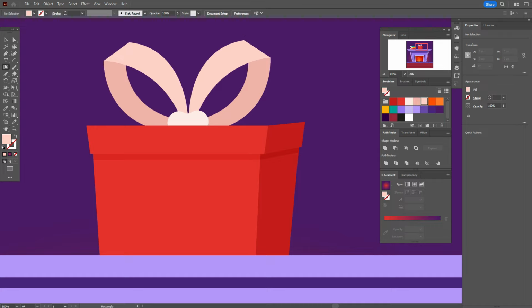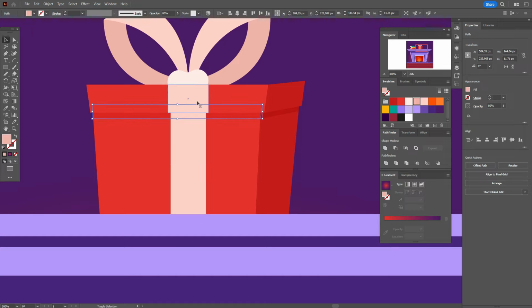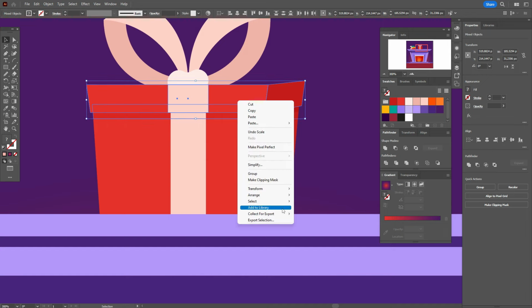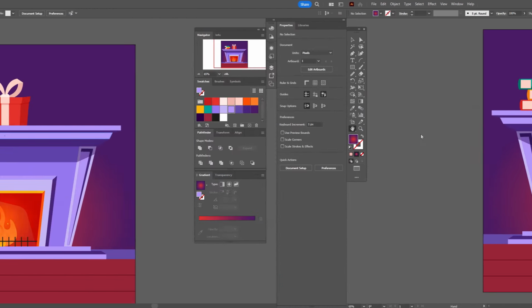Okay, now let's add more details, a light color and rectangle tool, create here the rectangle and create here one more rectangle. A little up, and now bring the shadow and these parts to front. Okay. Now let's look. Yes, it's pretty cool.